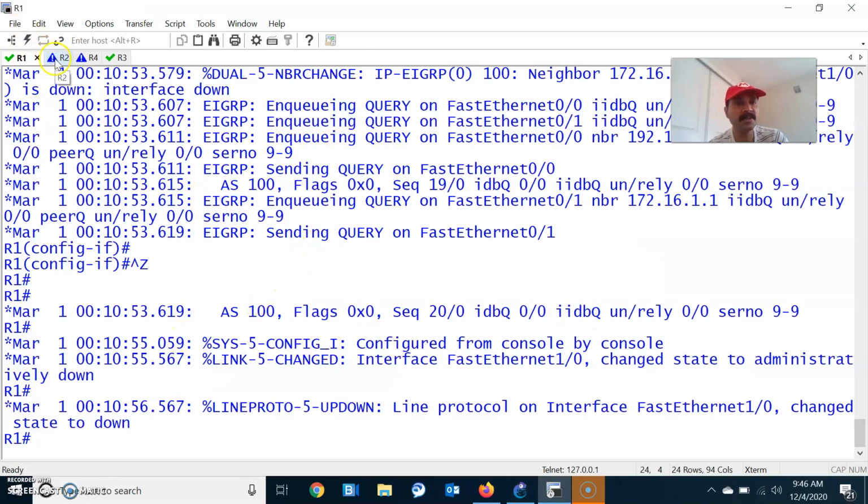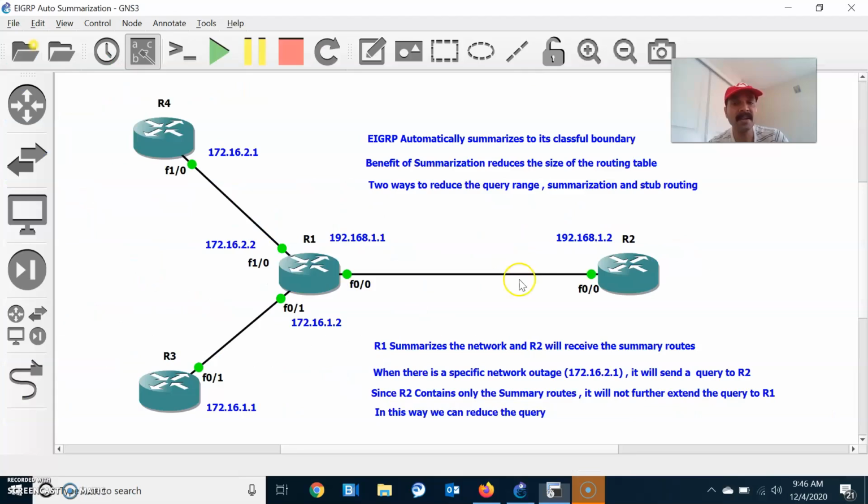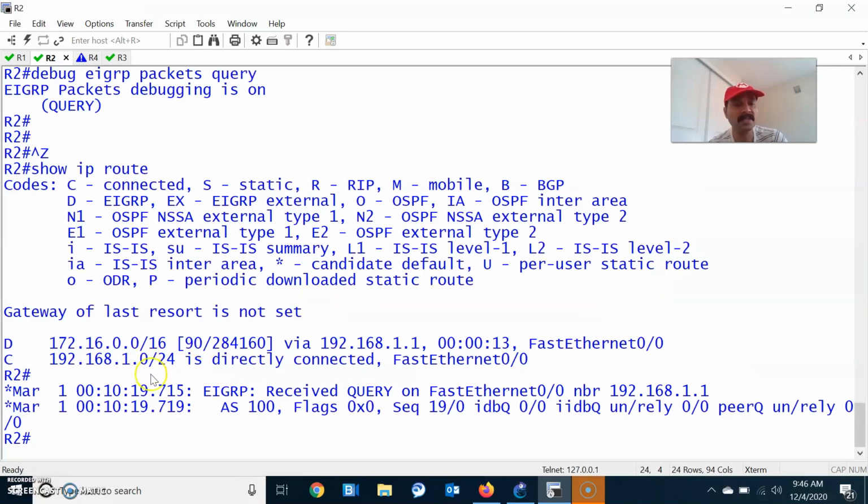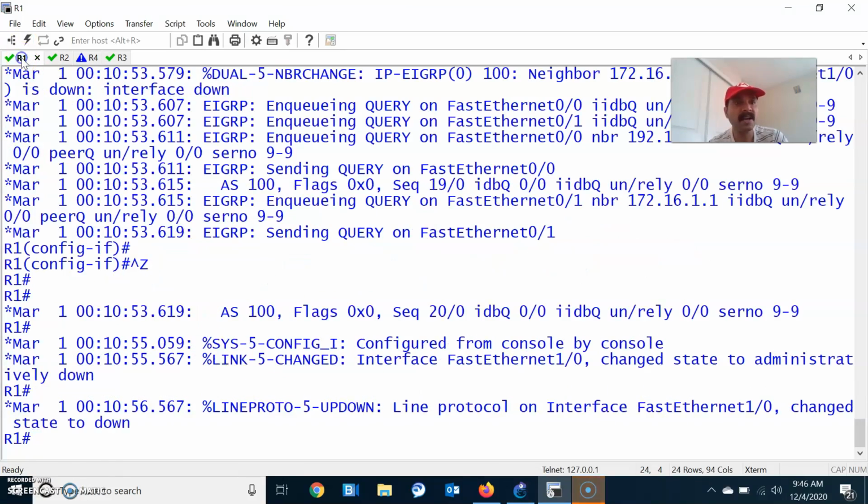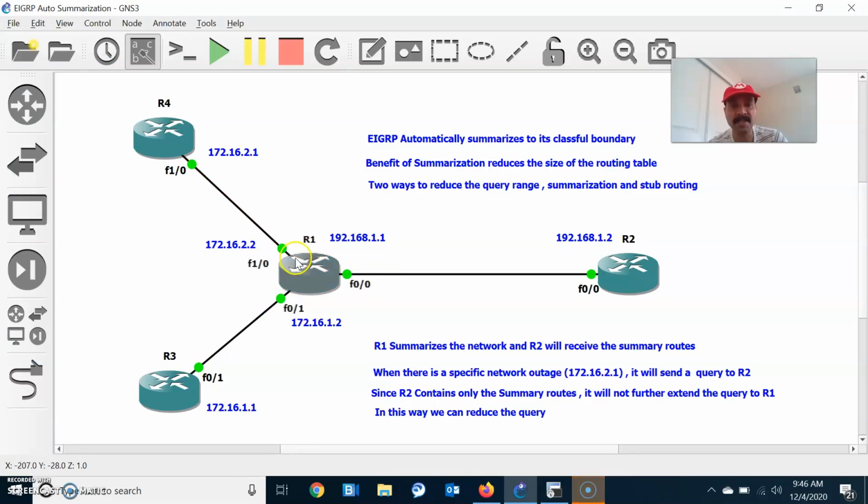You are able to see R2 receives the query and will not extend it further to R1 because R2 contains only the summary route. For a single network outage, R2 will not extend the query further because R2 already tells the router that it contains only the summary route. So it will not extend any query further to R1. That is the reason it is only receiving the query and not sending it further. That is the benefit of summarization. In this way, we can reduce the query range, right?